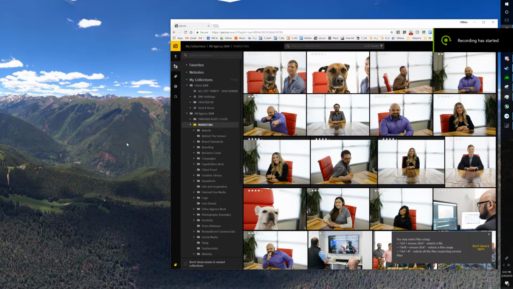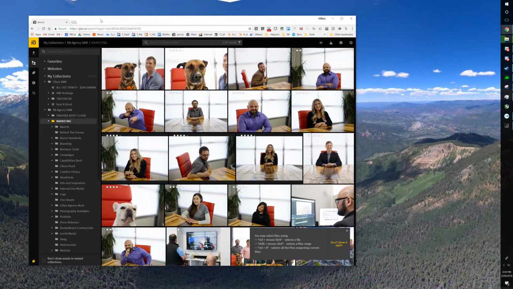Hey guys, this is Rocket Brand, and we are here with a tutorial for Pix.io, which is our current digital asset management platform of choice.